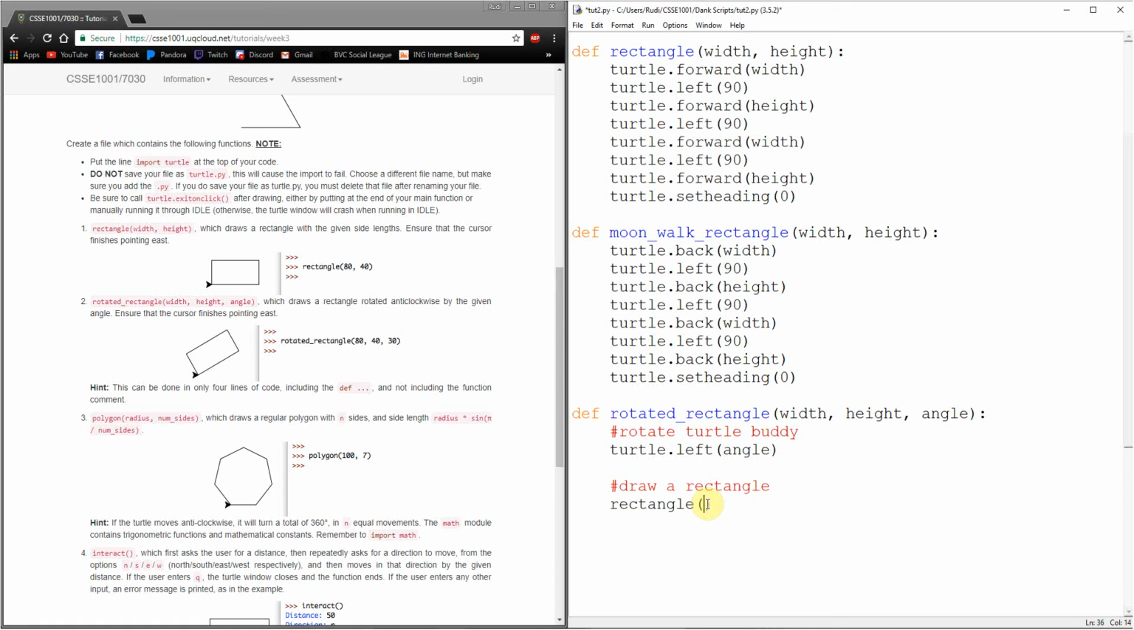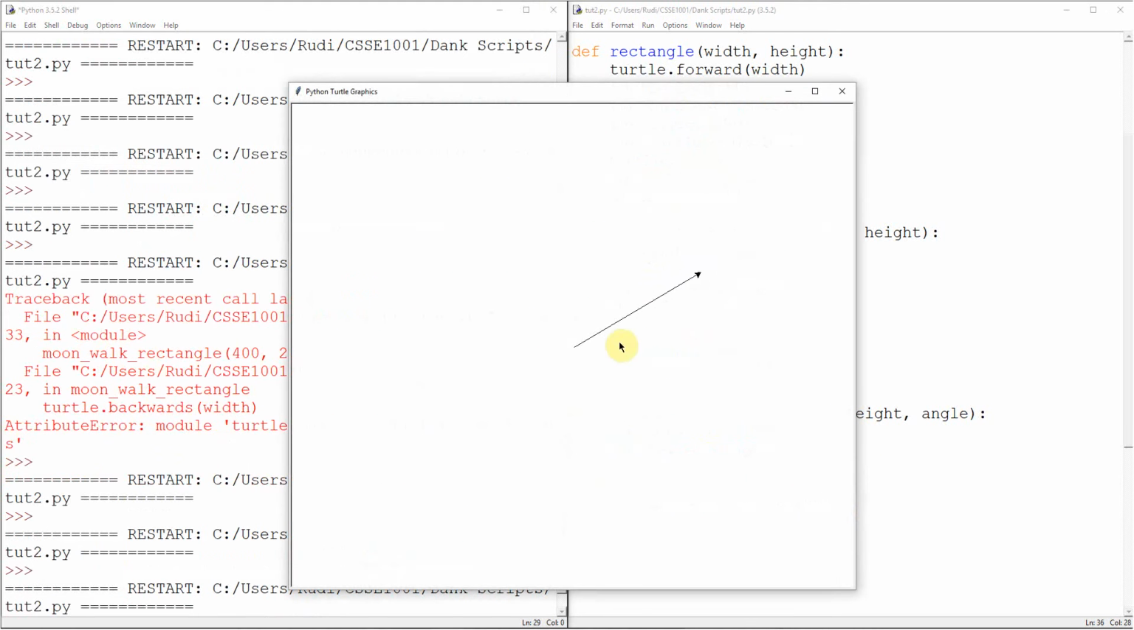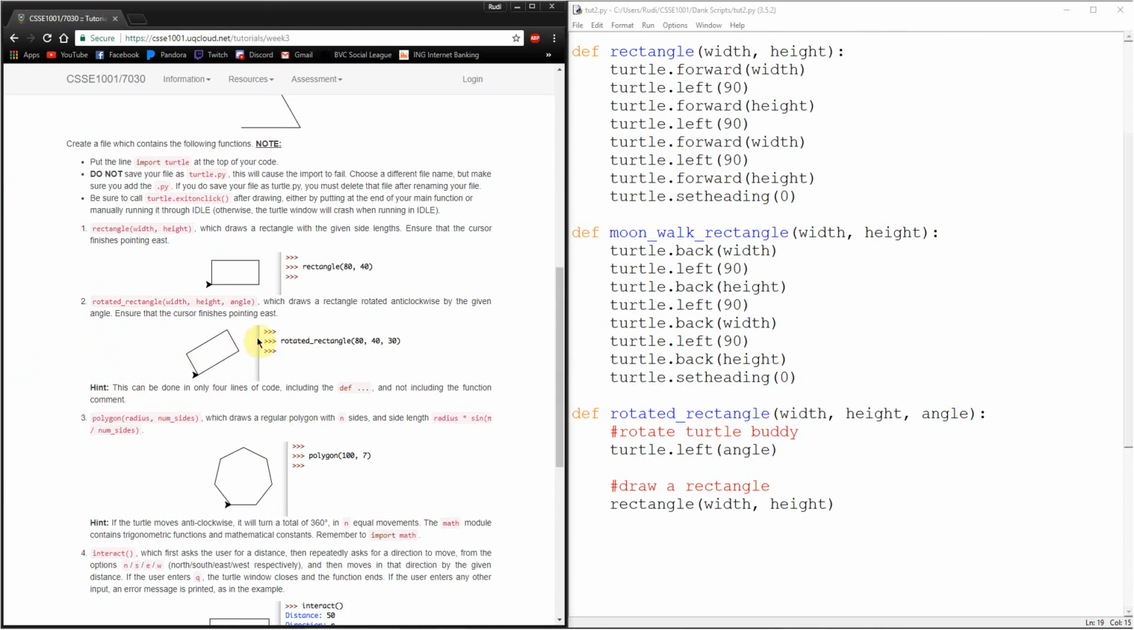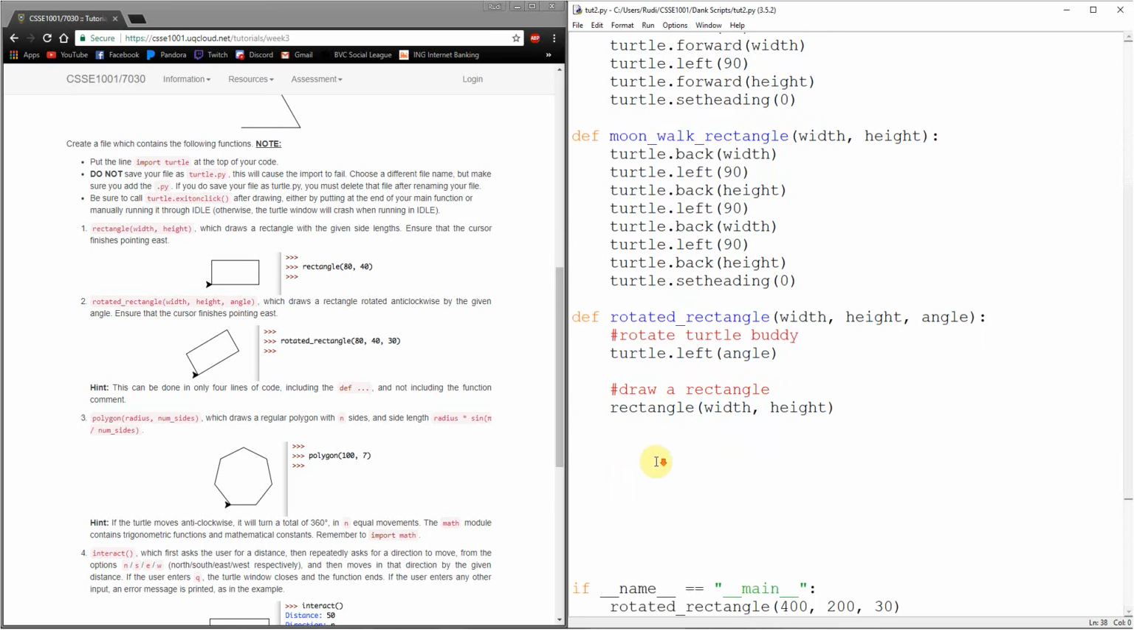Let's call that function, and we're going to want to call it with width and height, right? Because that's the width and height that we gave it in here. And so this step should rotate our turtle, turn it a little bit, and then we should just draw the rectangle, okay? Assuming all our other functions work. Yeah, okay, so there we go. So he's turned a bit to the left. He's drawn the rectangle. And in fact, it's also finished facing east, I think, because the requirement was to ensure the cursor finishes pointing east. And just because we did our rectangle one well, where we finished facing east, this function here is also going to finish facing east because we're calling rectangle inside it.